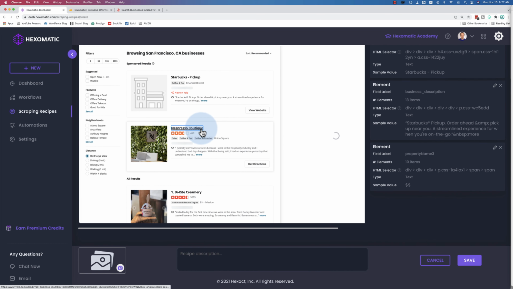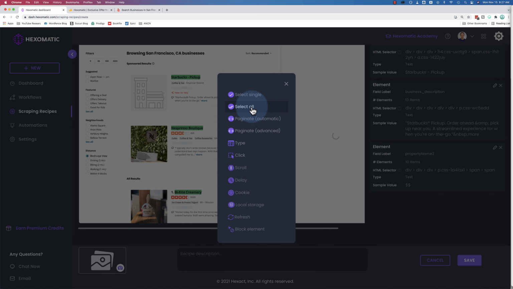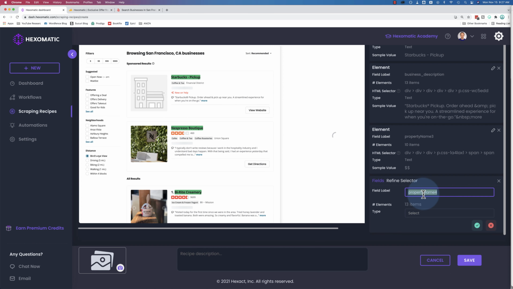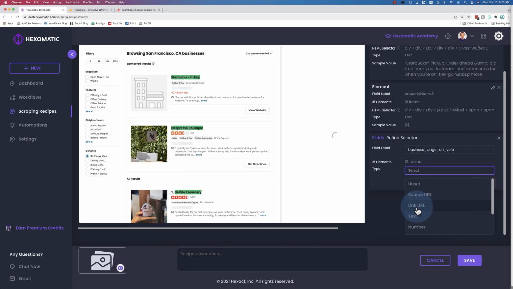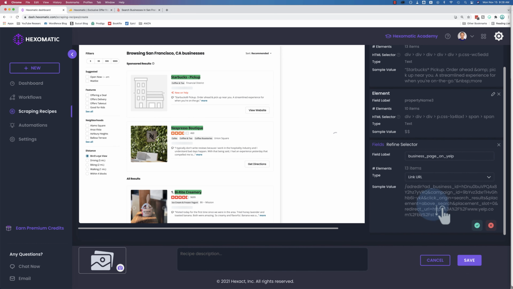So all these have links. So I'm going to click on here and select all again for the headline. This time I'm going to say business page on Yelp. I like to use descriptive labels. These also become headings in the Excel spreadsheet when you output it, or a Google Sheet. I'm going to choose link URL, and here it shows the link.